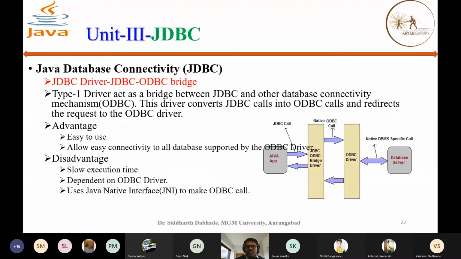Then another thing is that we require the JNI. JNI is nothing but the Java Native Interface. The native interface depends on the specific platform, whether your operating system is Windows or another operating system like Linux or Solaris. So at that time it is purely dependent on the native interface. And we have to follow the JDBC-ODBC call. If the ODBC call is there, then we will be able to connect with your database.